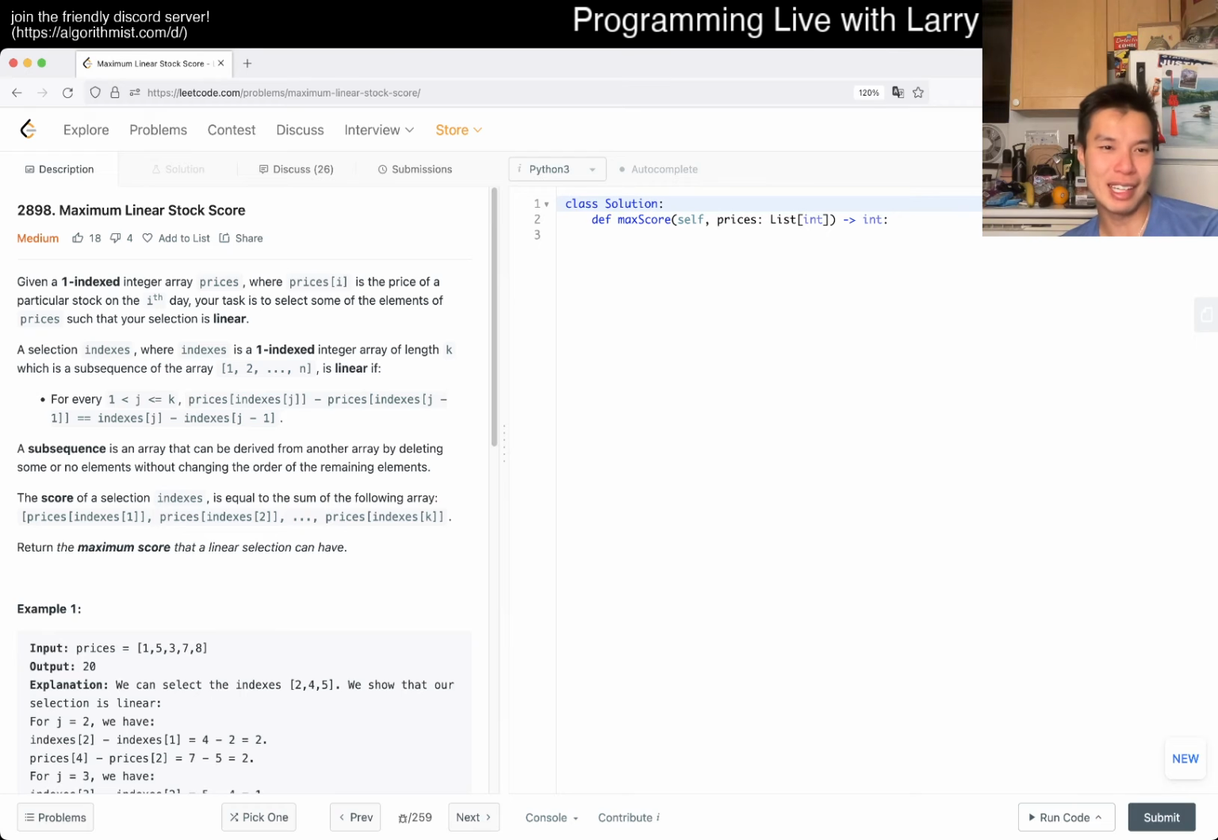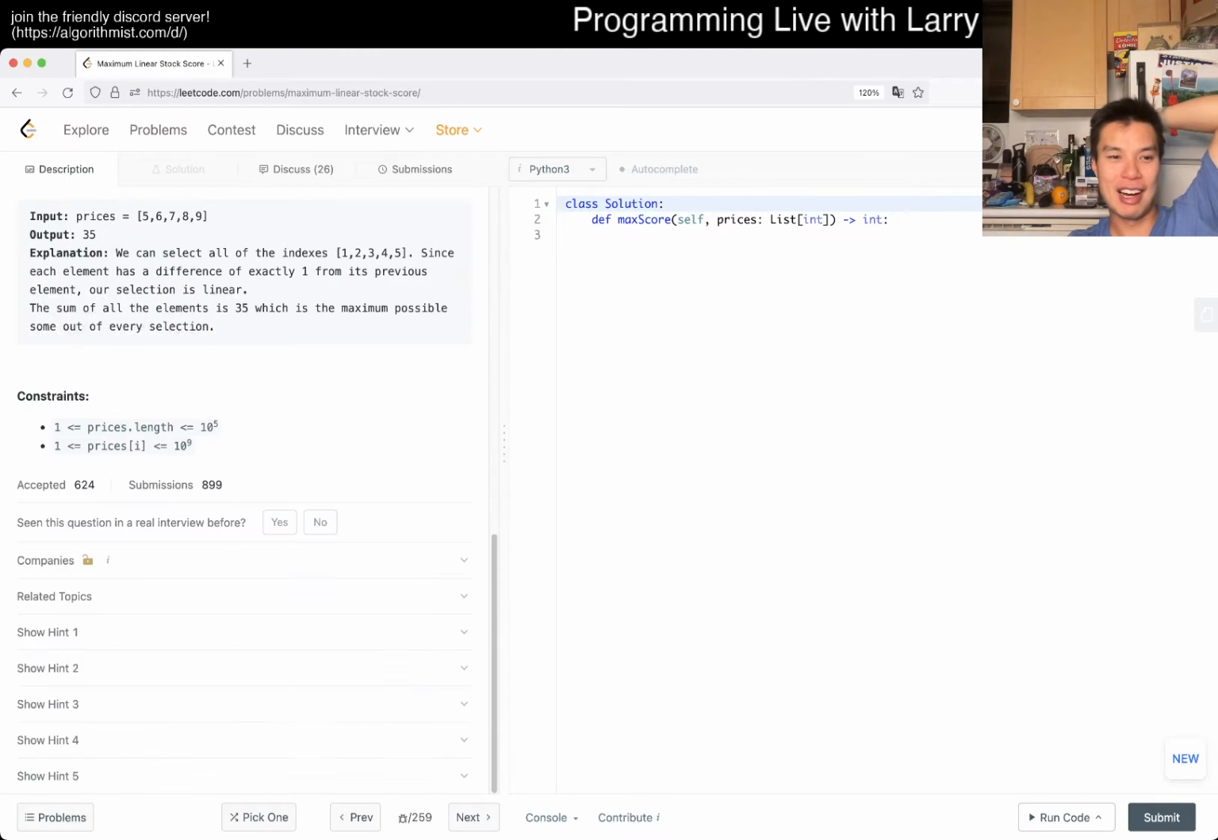Given a one indexed integer array prices, where prices of i is the price of a particular stock on ith day, your task is to select some of the elements of prices such that your selection is linear. What does that mean? A selection indexes, where indexes is a one indexed integer array of length k, which is a subsequence of 1, 2, ..., n, is linear if for 1 < j <= k... Man, I have no idea. Okay, I mean, it's linear as in it's a linear graph, but that is still a really weird way of saying it. What are the constraints?